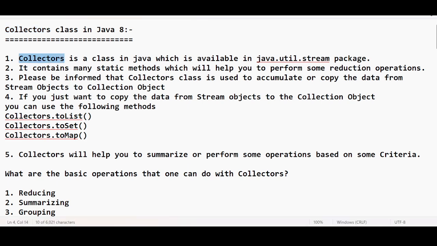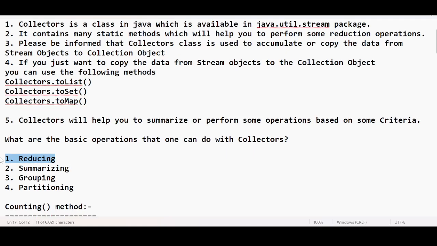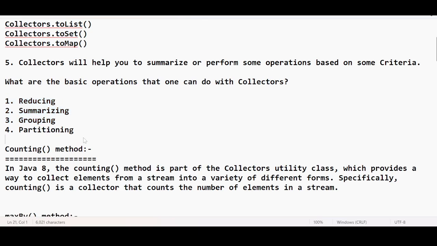Inside the Collectors class, very simple, I can put it in a simple way. The Collectors class has many static factory methods to perform majorly the reducing operation, summarizing operation, and grouping operation. We have completed these three operations. Today we are going to understand partitioning.